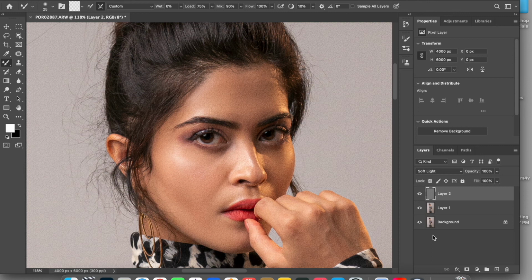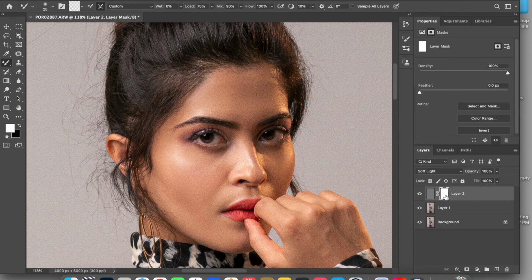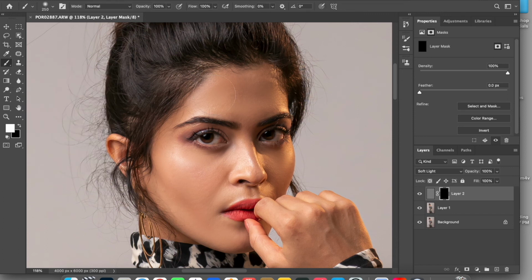Now it's important that this texture be where the texture should be. So that's when you will go ahead and click on this icon, which is add layer mask, and once you add it, it will create a white layer mask. You need to invert the mask. Once I invert the mask, the texture will be gone, and you can use your brush tool and only paint the area where you want the texture to be.